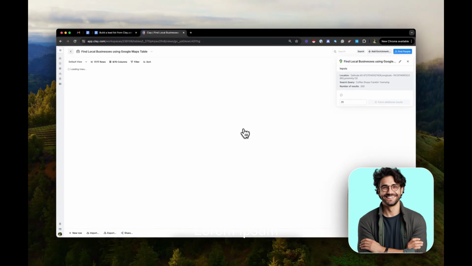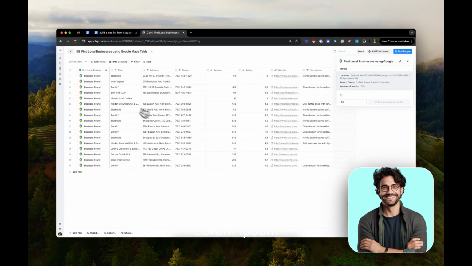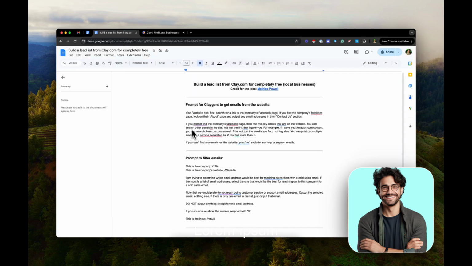Now it's going to go and fetch all the coffee shop information. It's going to get you the name, the address, phone number, and reviews, which isn't as important unless you want to use it in your email copy. Then the website, which is what we're going to use, and a description. Right here we just got 17, and if you want to fetch more, you can. Now you want to get the first email address from the website. We're going to be using the website, and so far, we haven't used any Clay credits, keep in mind.